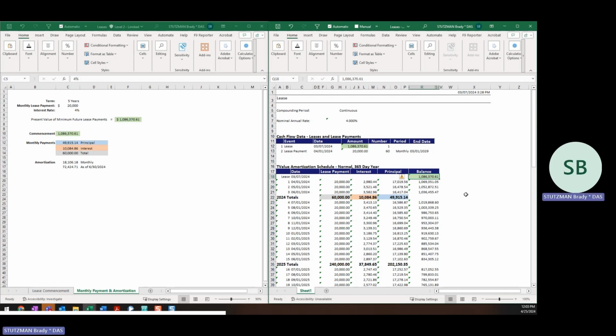The total annual lease payments are $60,000, which is split between principal and interest. Interest is the $10,084, and principal is the $49,915. Finally, we have a monthly amortization of $18,106. This is calculated by taking the total present value of minimum lease payments plus any costs associated with establishing the lease, if any. In our example, there are no additional costs to include. Therefore, we would simply use the $1.08 million that we found previously.